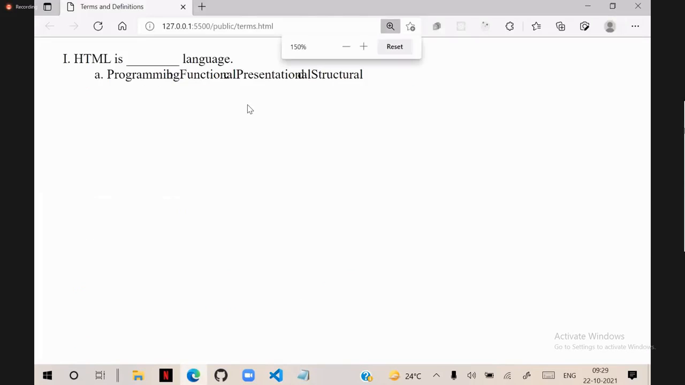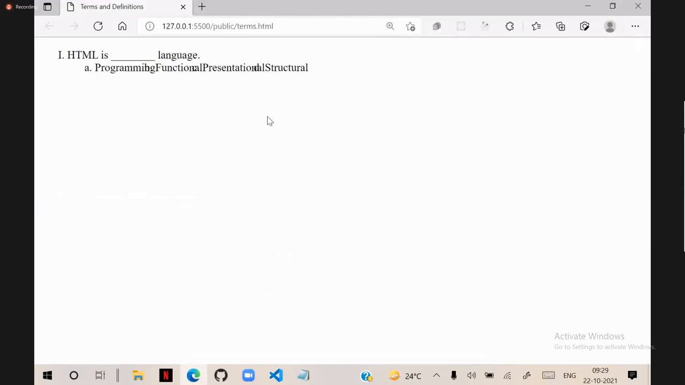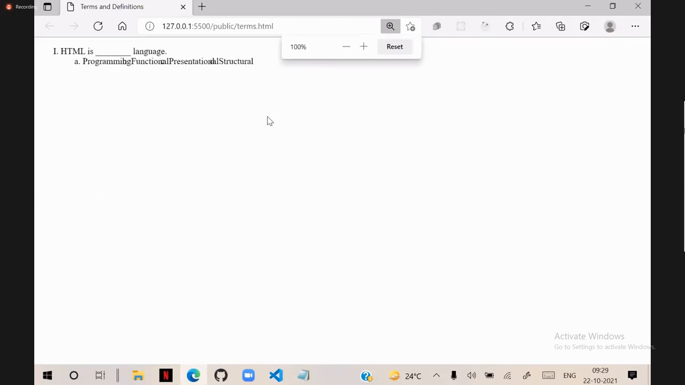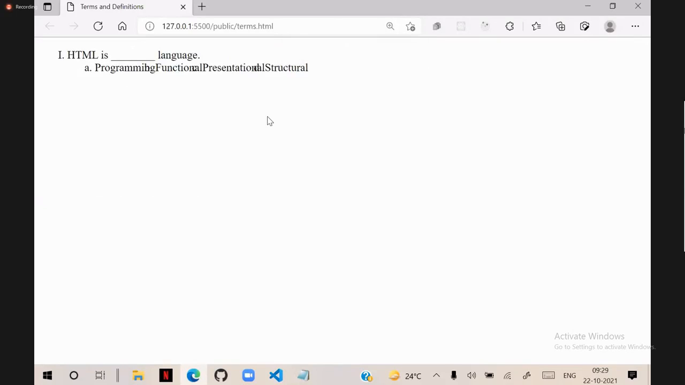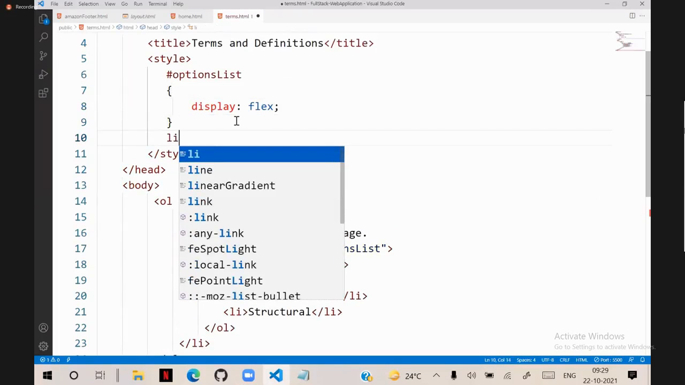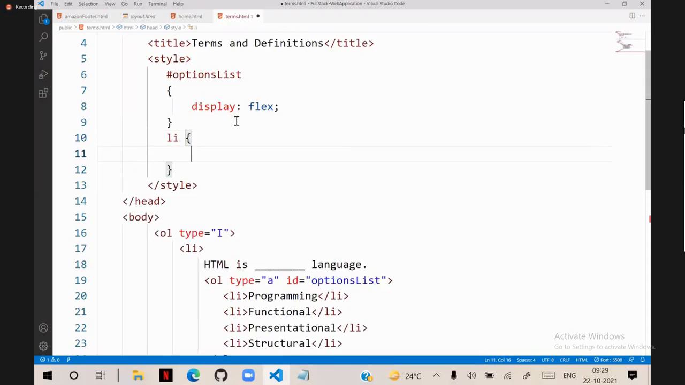It kept them side by side, but the point is there is no space between them. This is the actual size. I am just zooming it for your visual sake. So there is no space between every list item, and you know how to give it. I want some space between every list item. Now every list item is side by side. Then how to give the space? For the list item, what is the space?